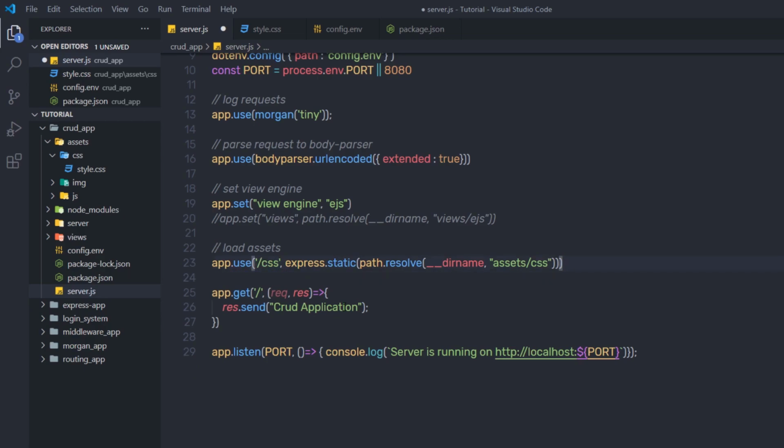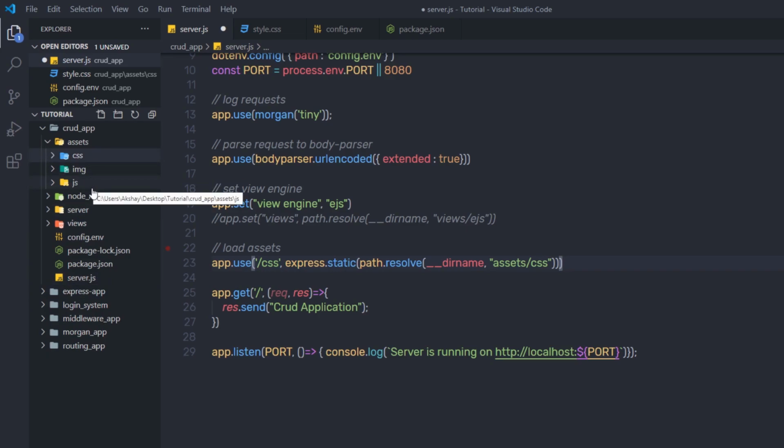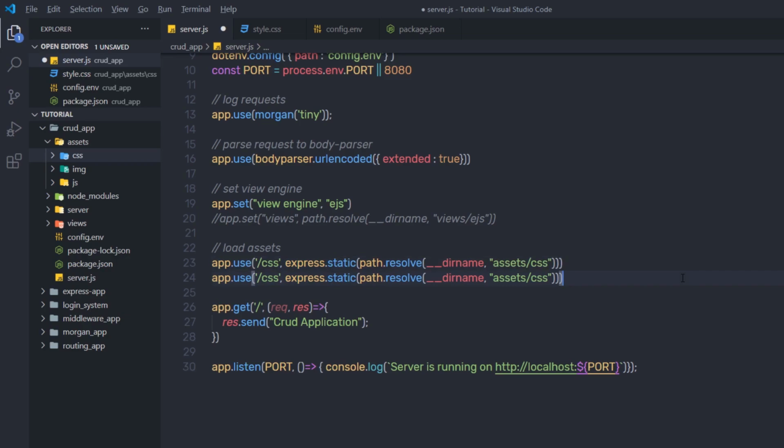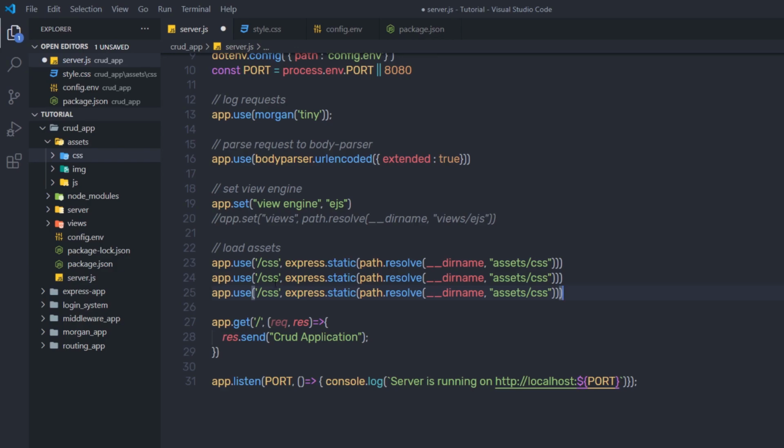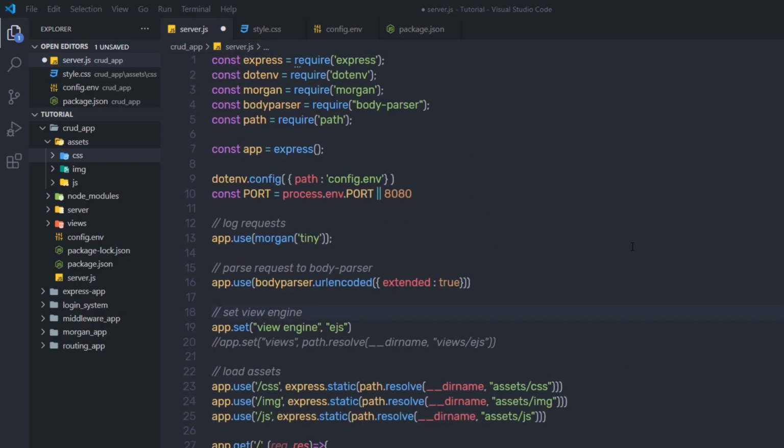That's it. Now once you understand how to add this CSS styling, let me load the images and JavaScript files. So I'm going to just duplicate this statement. I'm going to press Shift Alt down key 2 times, and here I'm going to change this CSS to img. This CSS became img, and this became JS, like this. Now as you can notice, we successfully loaded the assets inside this HTTP server. Next, we're going to create views for this Express application.